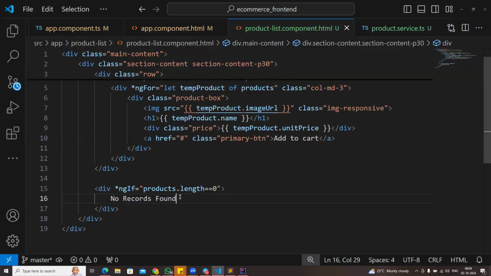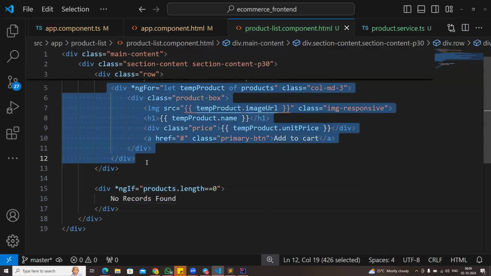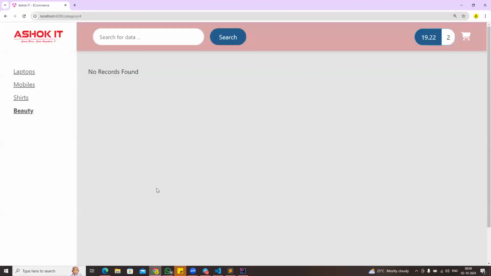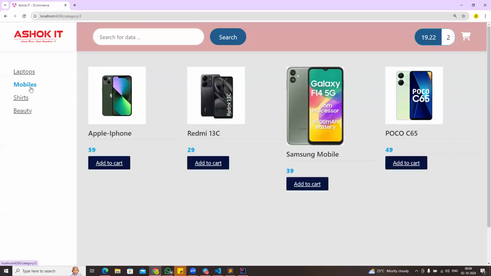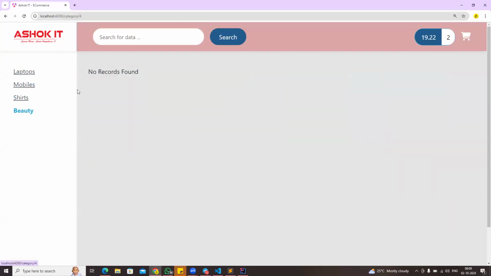If products length is 0 — products is an array, right? We are iterating the array. If data is available, no problem. If the data is not available, I want to display a message. Yes, now you can see laptops coming, mobiles coming, shirts coming, beauty. It is saying no records found.